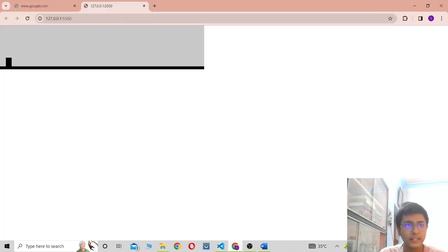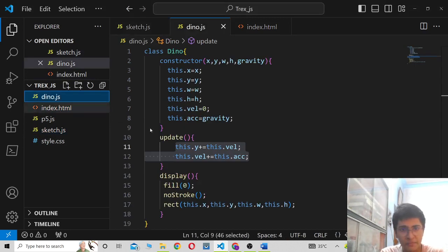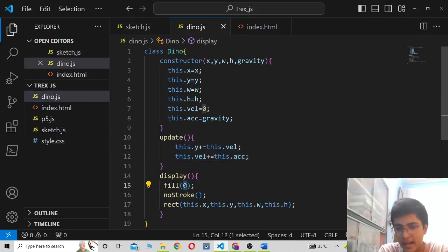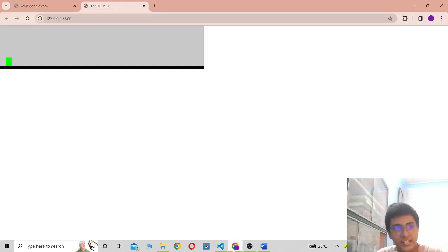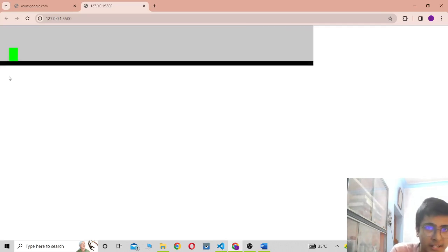Alright, so you can see our little T-rex, and to just debug the thing, I think it will be much better if I give it a different color. Let's say the dinosaurs are generally, as I visualize them, green. So let's give it a green color. Okay, so this is our T-rex for now.